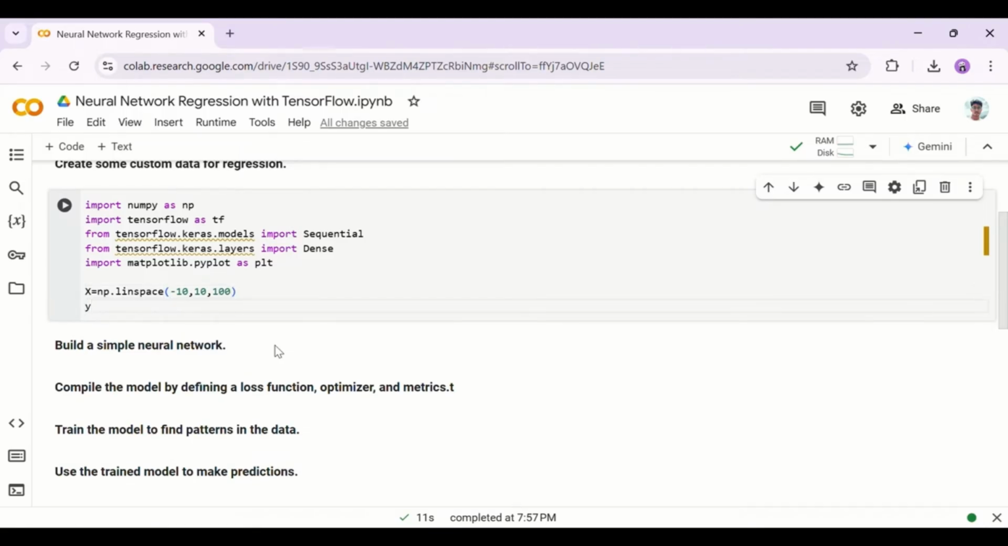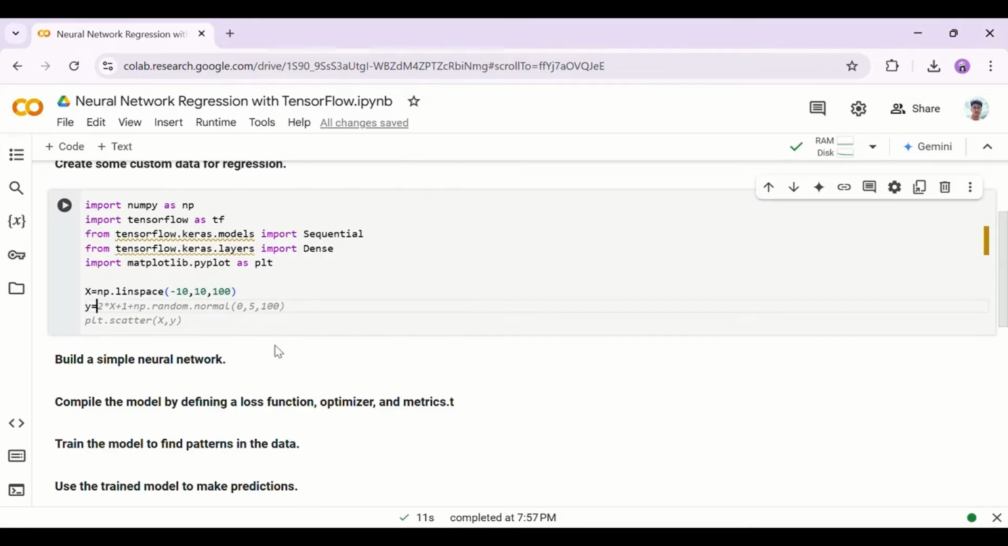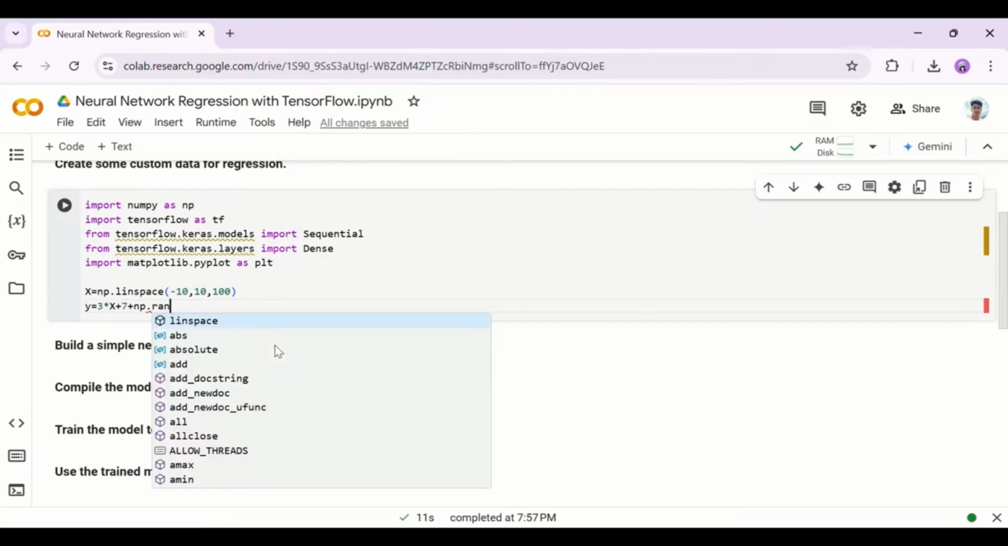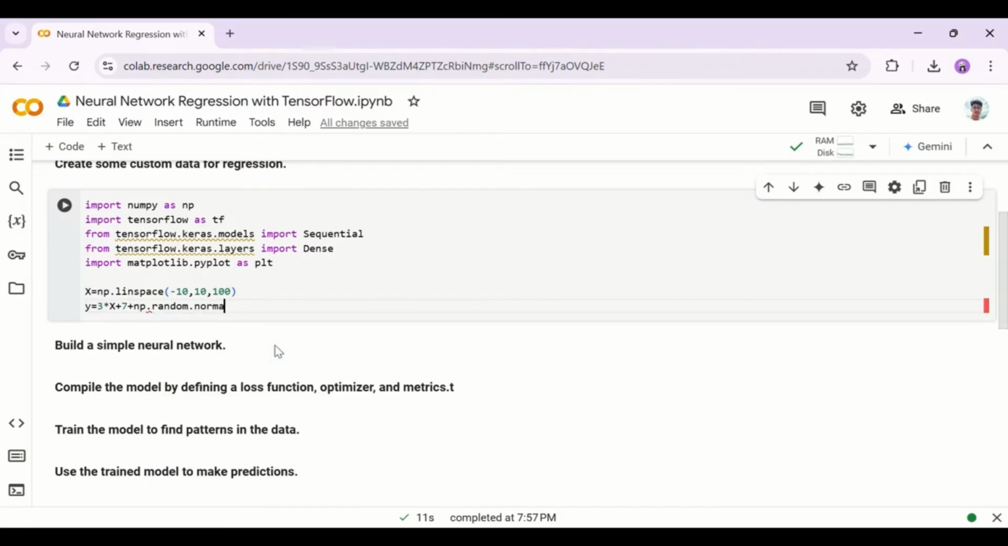Then to evaluate my output, let's say I'm writing this equation, 3 times x plus 7. Now we better add some noise as well, just to get a proper model. I'll be having 100 noise values from 0 to 2, right?